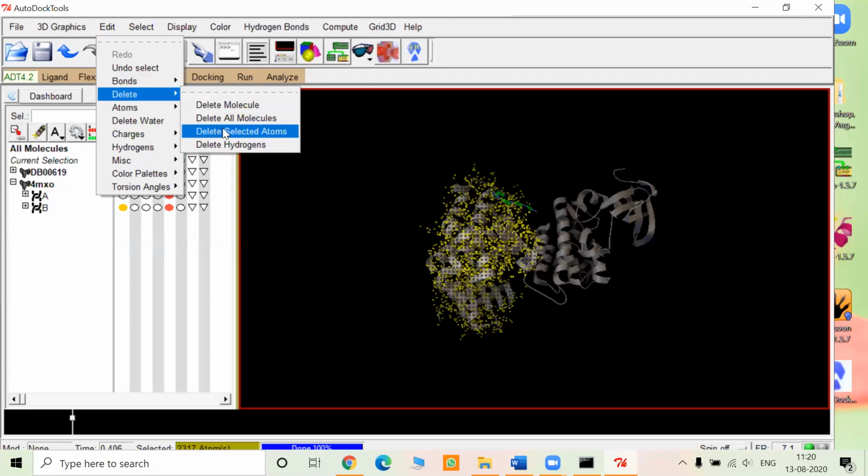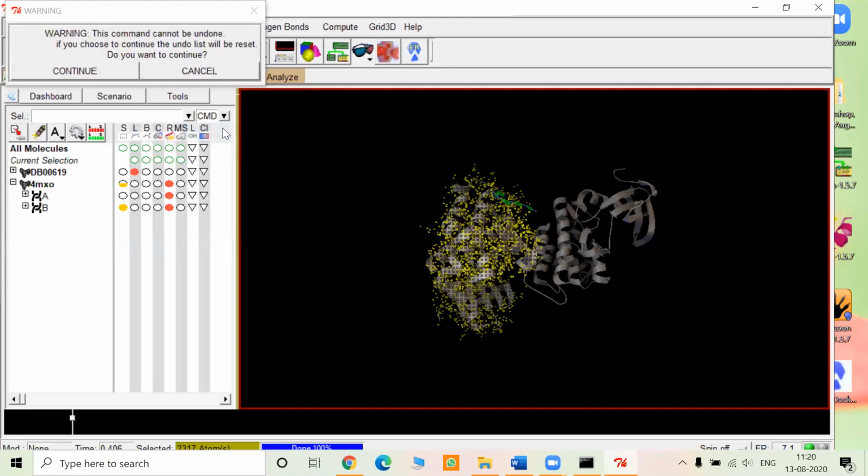So I want to delete the B chain. I want to retain only the A chain. So you select the B chain, go to the menu bar, click on edit, a small window appears, click on delete, and click on the word delete selected atoms. Just click on top of it, and a small warning window appears.